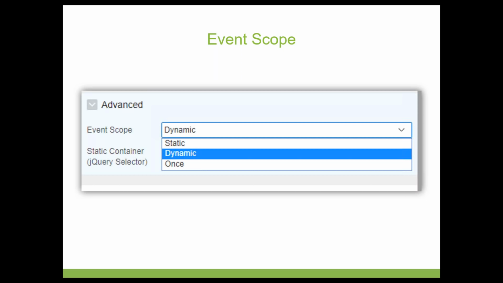By setting it to dynamic, the whole page is listening for the event. So the partial page refresh does not have any effect on the listener. It's on another level. So you can sit on that page and delete as many employees as you want, and you're not going to affect your event listener. And then once, of course, just means that as soon as you use it, it's gone. The event will only happen one time. You don't have to wait for a partial page refresh for it to disappear.